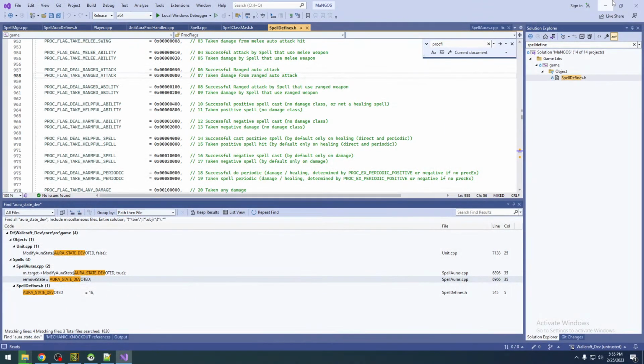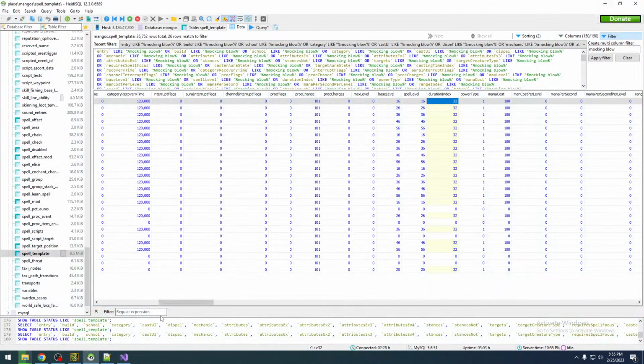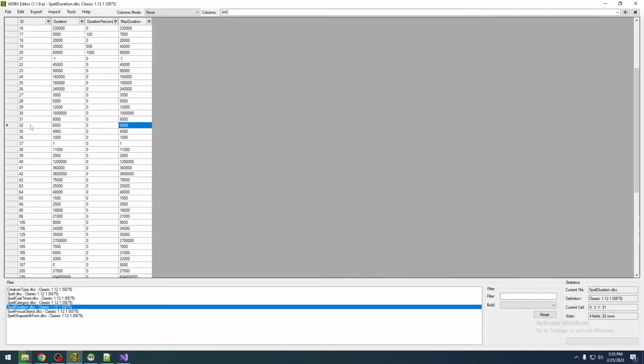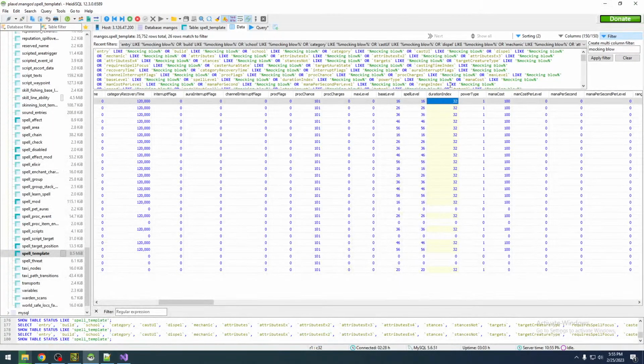That's correct. So spell duration references the spell duration DBC index value. It's not a translation or conversion of a hex value. It's just an index value.